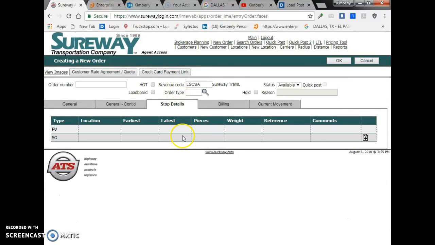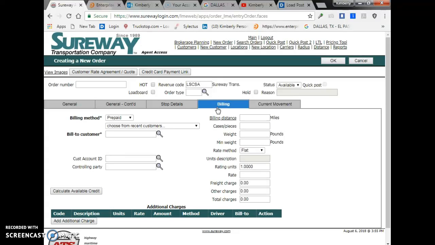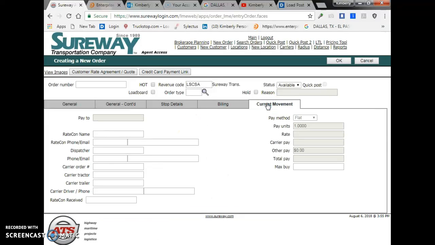The stop details, we will be entering in each of the store stops as well as the time and the dates that those will be picked up and dropped. Billing, we will put in the customer that we are sending the bill to once the load has been complete. Current movement is a tab we will not need when we are creating new orders. So we will mainly work with the first 4 tabs under the Creating a New Order screen.